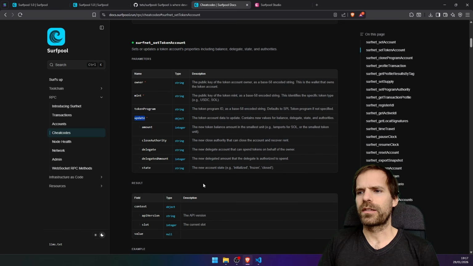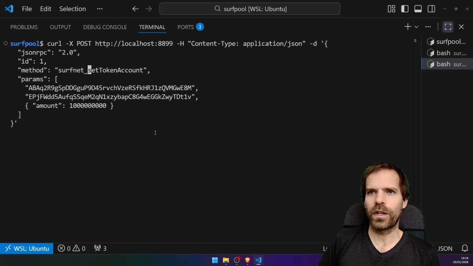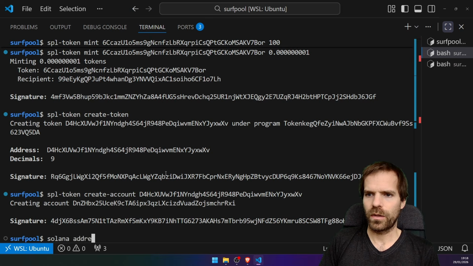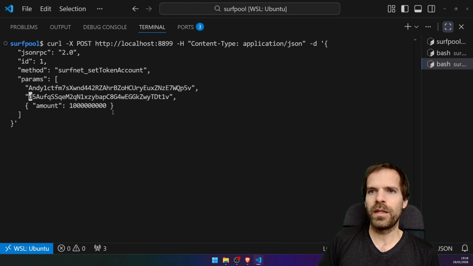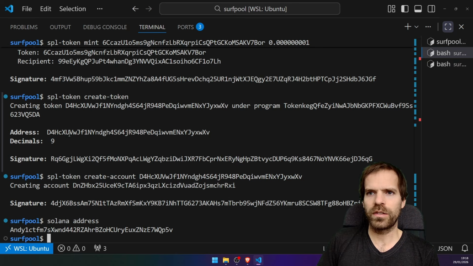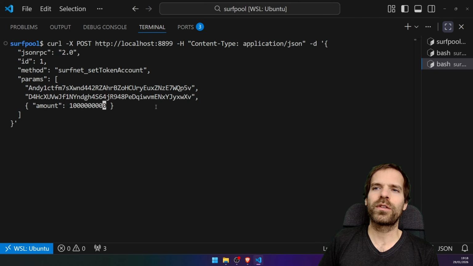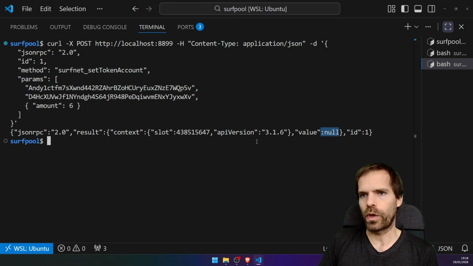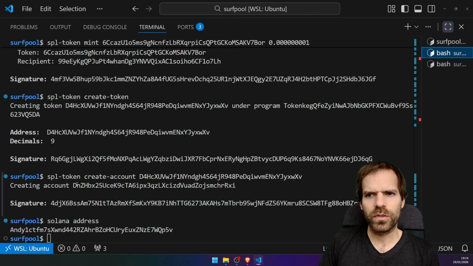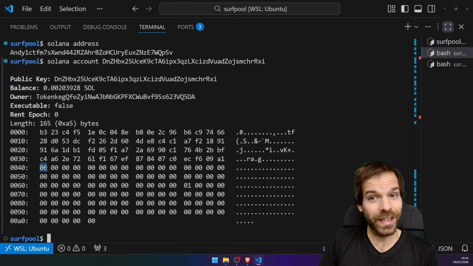Yeah, let's try that. What did we have here? So set token account for Solana address. This is the owner and the mint will be this guy and the amount, let's say 6 because that's a number that I can see. Result, value null. Okay, great. Seems to have worked. So this account, if we check it, Solana account should now have 6 tokens.